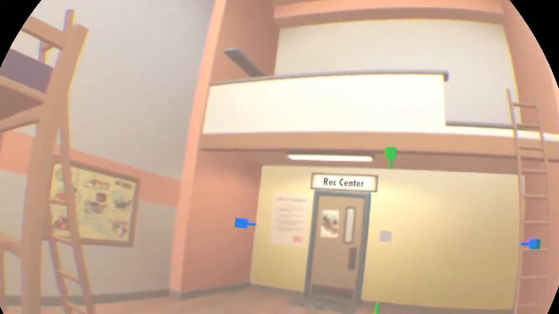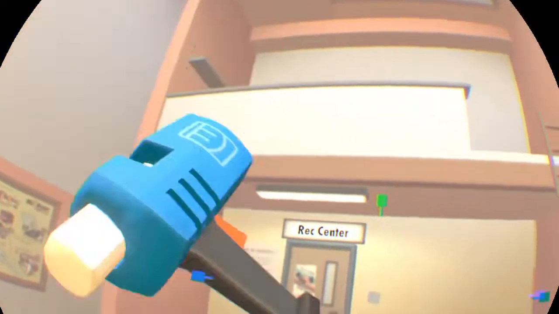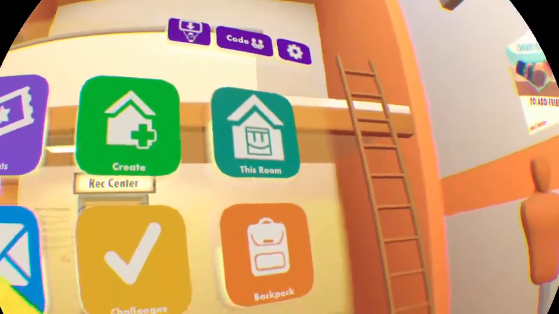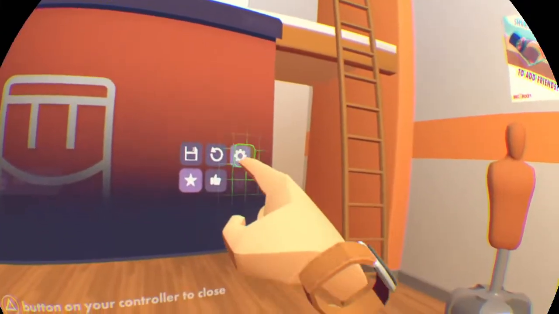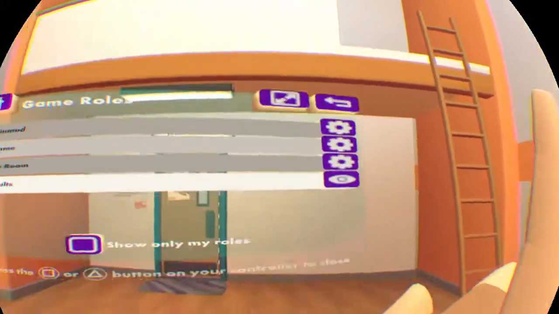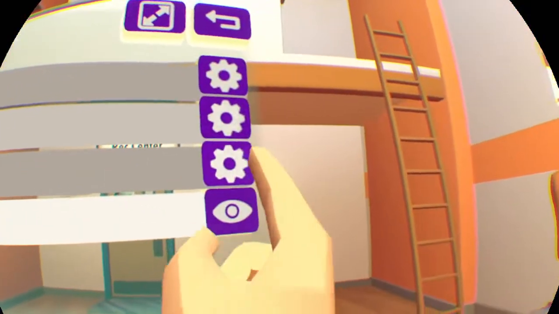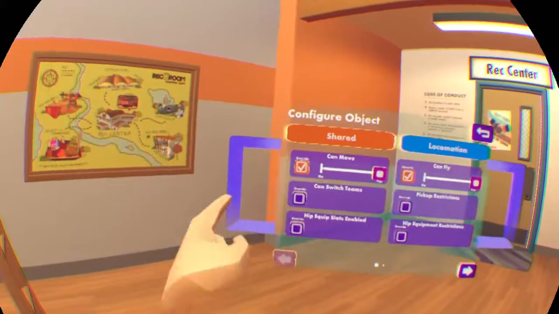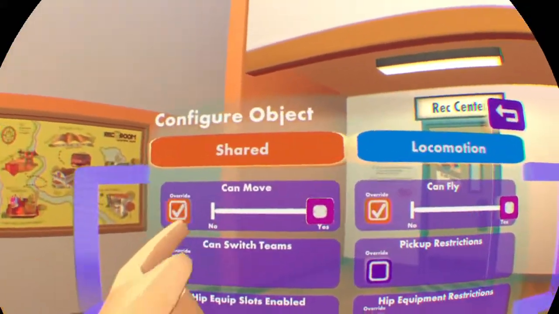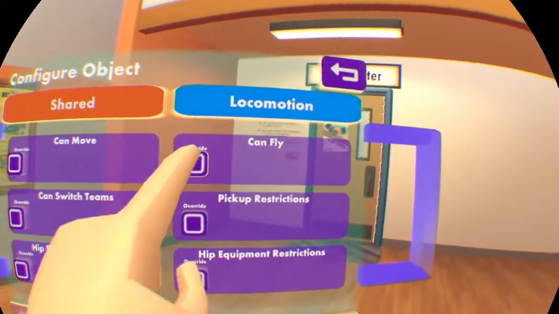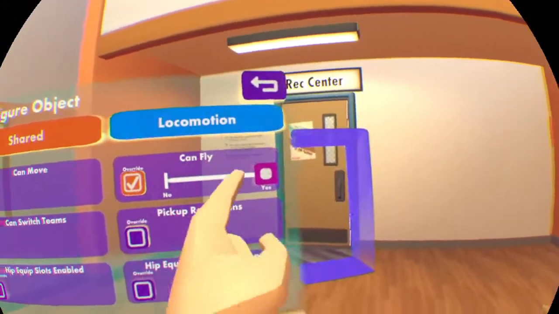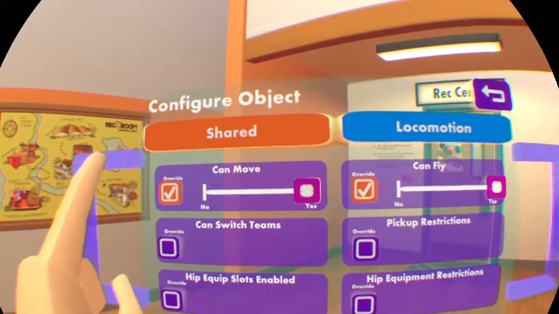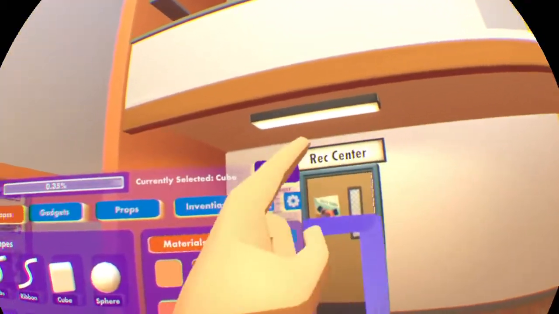now that you have done that wall, now what you want to do is go into your watch. Go into this room, click on settings, click on roles, and see where it says dorm room. Click on the settings icon. Grab your maker pen because it will respawn it. And then make sure you have can fly. Make sure that's checked and make sure it's all the way up. And then make sure can move is on and then make sure it's all the way up.